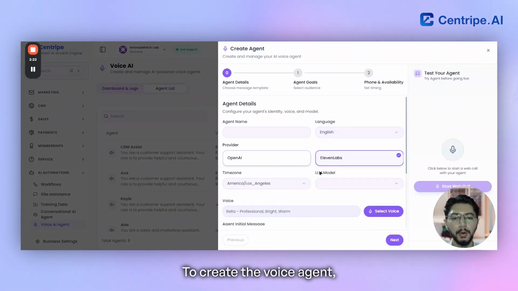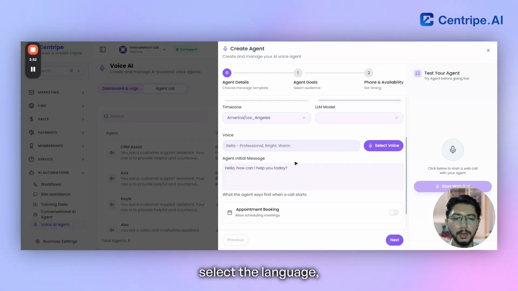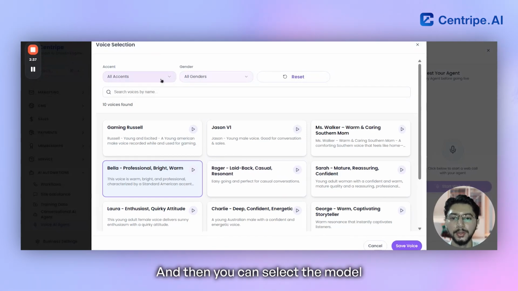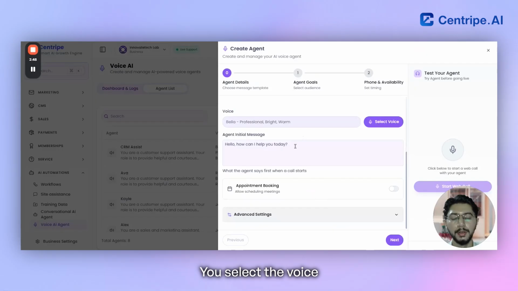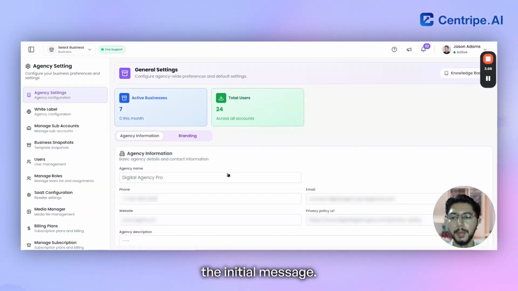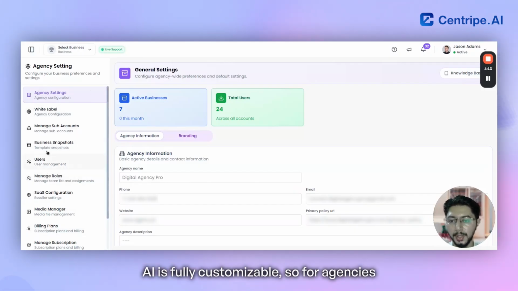To create the voice agent, you click here on create agent. You can name the agent, select the language. And then you can choose your provider, 11 Labs or OpenAI, and then you can select the LLM model on which you want this AI agent to operate. You select the voice from all these voices that we have. You can also select the accents, and once you have selected, you click here on Save Voice. You can customize the initial message. You can also start the appointment booking and connect your calendar so that the voice agent can start blocking your calendar.